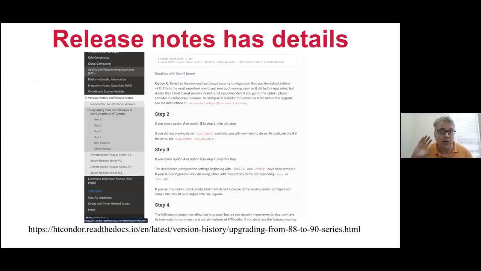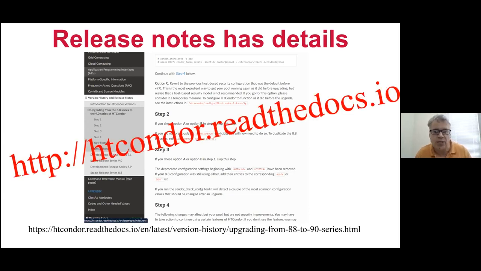And I'm not going to go into the painful details of this, but the release notes in the manual have all the details. As Todd said, this is on the Read the Docs site. That URL, which you should have memorized, is htcondor.readthedocs.io. We've done a lot of work in upgrading the manual and making it easier to understand and removing a lot of old cruft from it. So please, if you have questions, htcondor.readthedocs.io is the place to go.